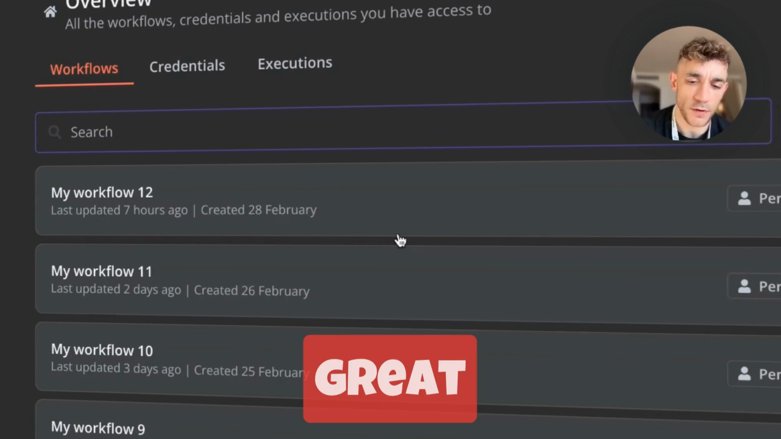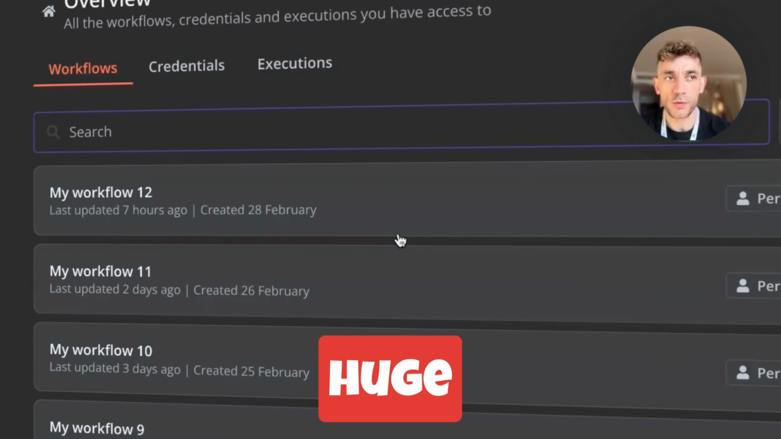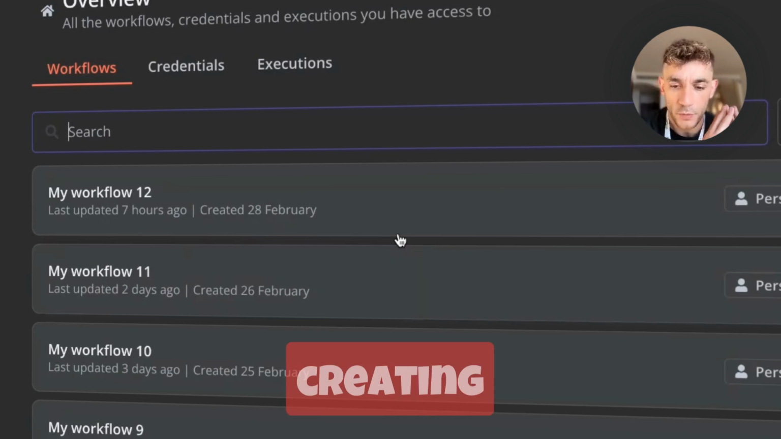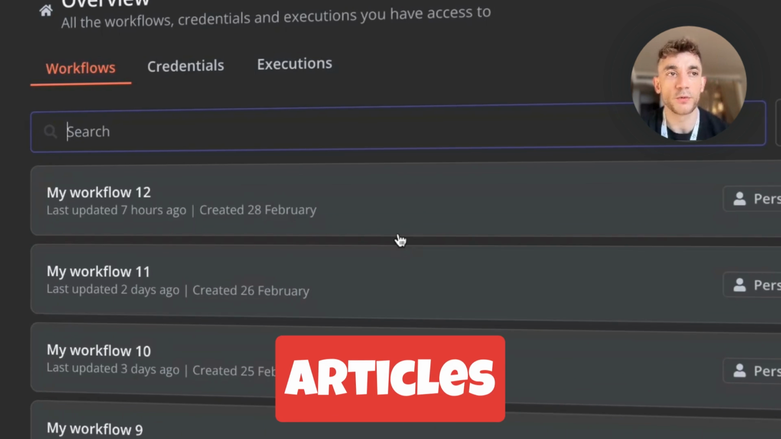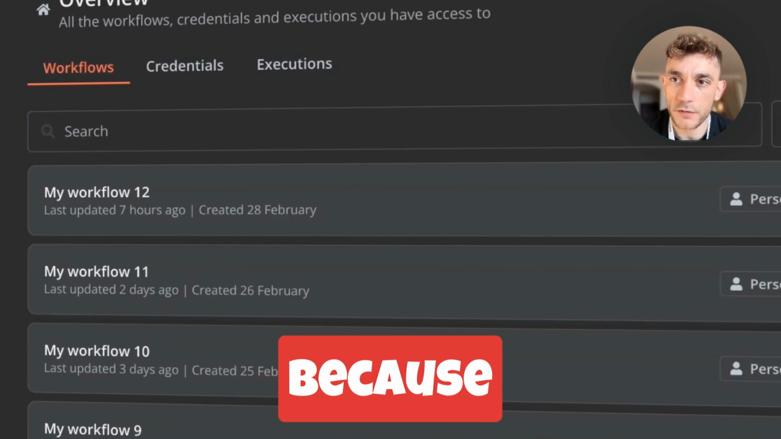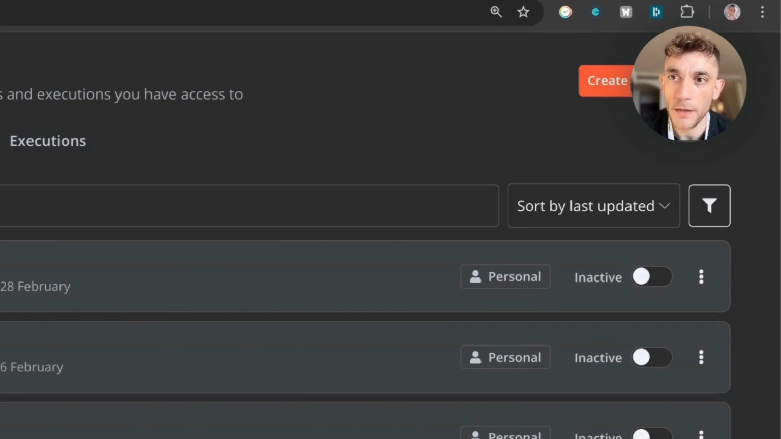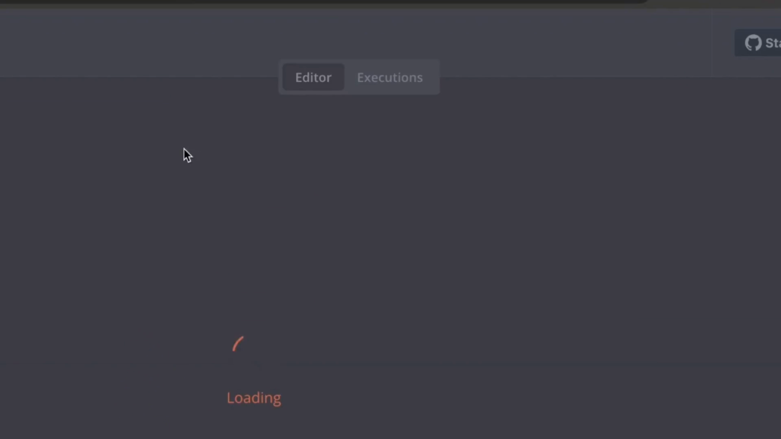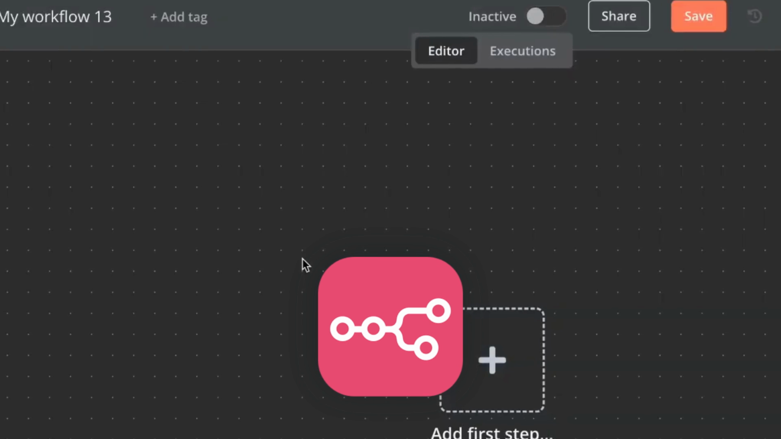Now, I don't think it's great for creating huge workflows. I don't think it's great for creating long articles or coding, but I will show you what I do think it's powerful for, because it's really great for advice, right? So if we go into create workflow inside N8N, you can get that N8N.